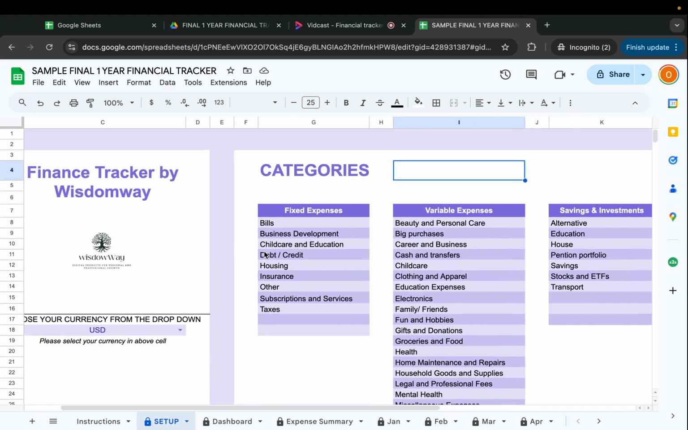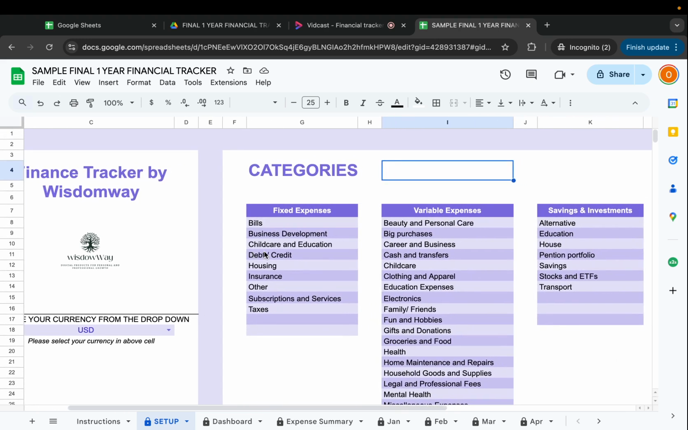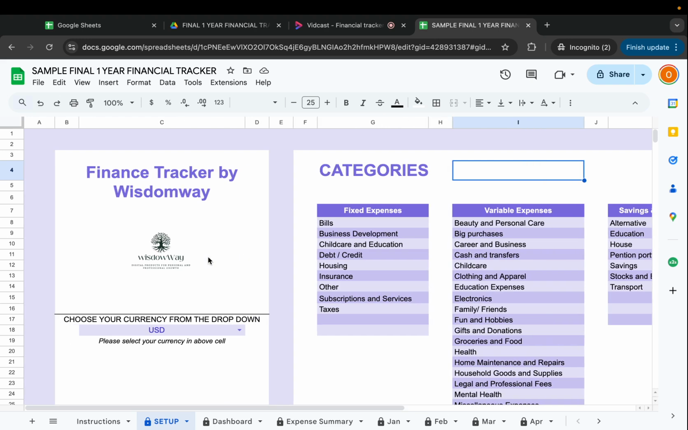So this spreadsheet is already filled out. You will also get this spreadsheet as a sample so that you'll be able to see how it should be filled out and how it looks when all the fields are filled out. But the original financial tracker, of course, you will get an empty one. So let's start from the beginning.